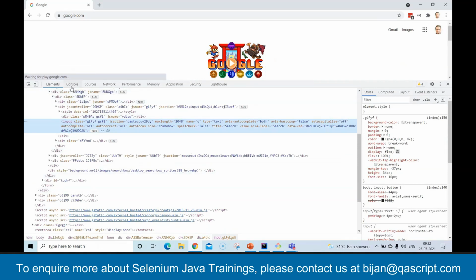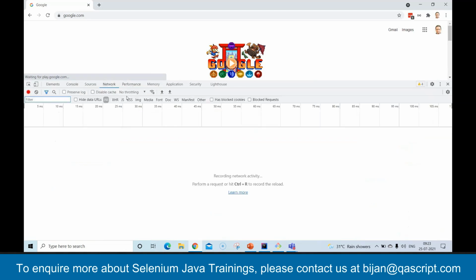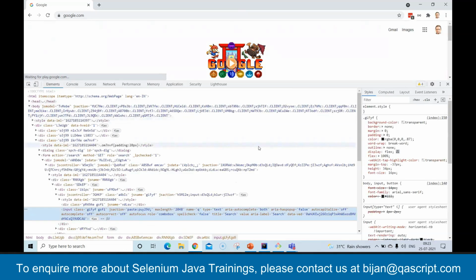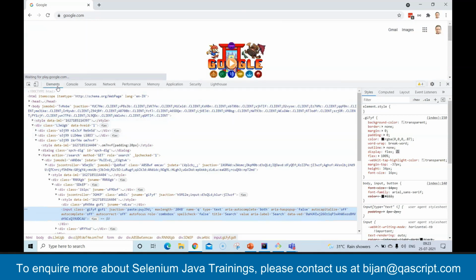Now there are different things present in the developer tools. You can do some performance testing in the performance tab. You can check the network to see what API requests are going into the web application, the request and response, and different network parameters. Memory parameters. So there are different things in these developer tools, which are present in almost every browser. Out of that, there is this Elements tab.